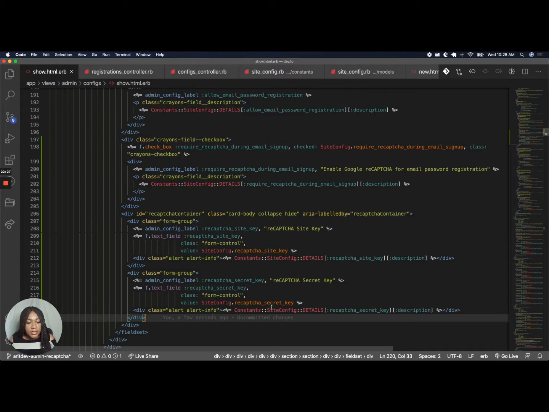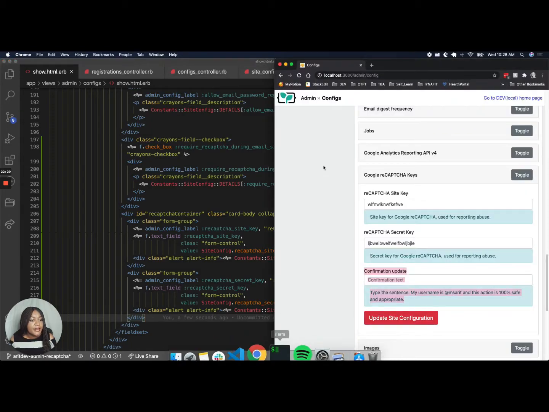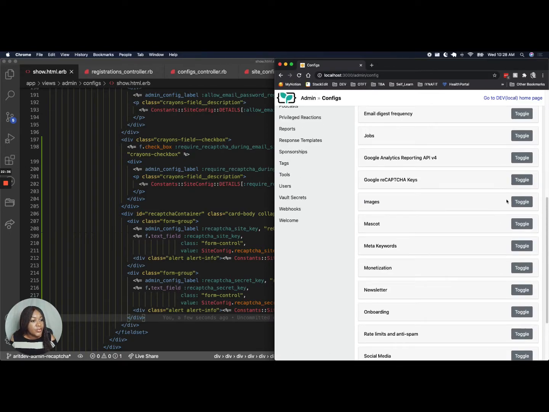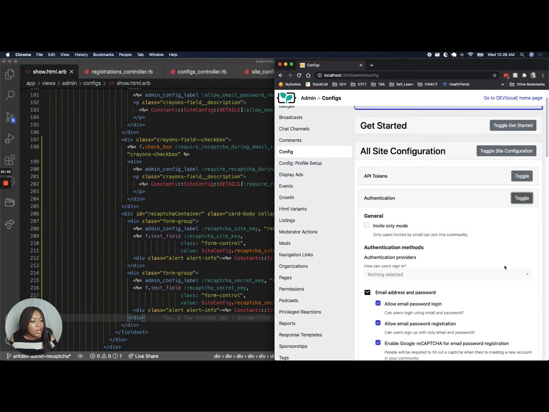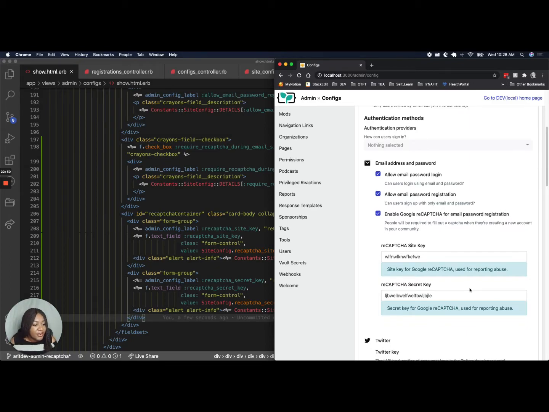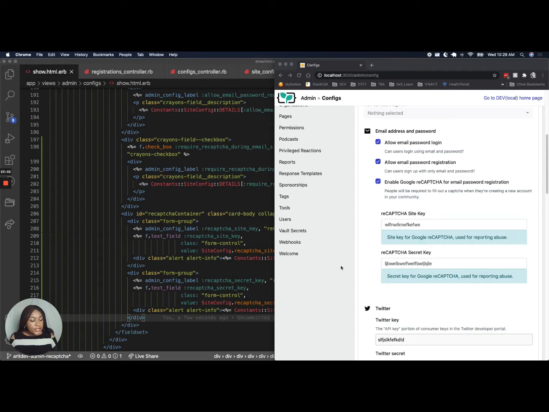All right, so let's see what it looks like on the front end. All right, so if we go down to the Google reCAPTCHA, see, nothing's popping up because we've taken it out. And if we go to authentication, we see, yay, we see our keys. All right, or the fields for our keys. Great.